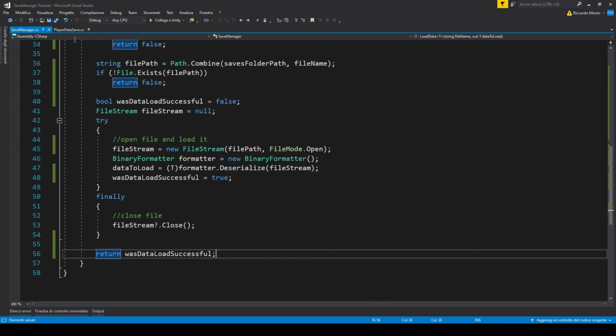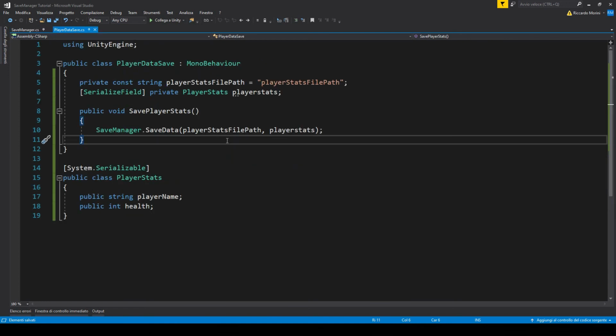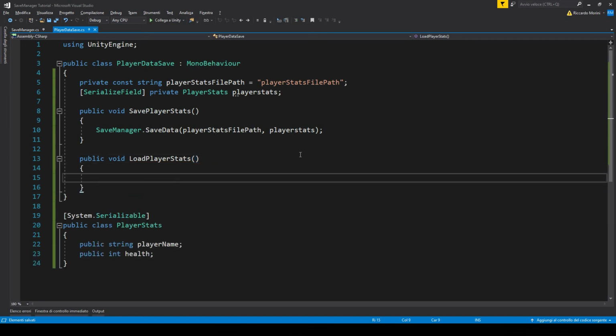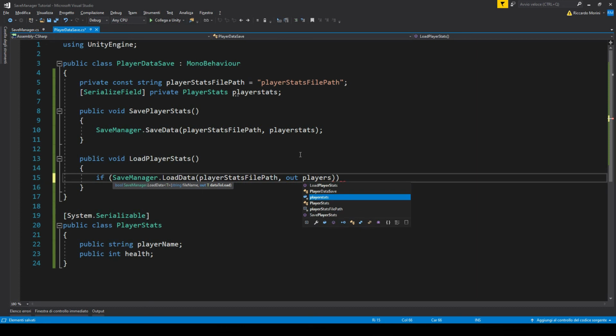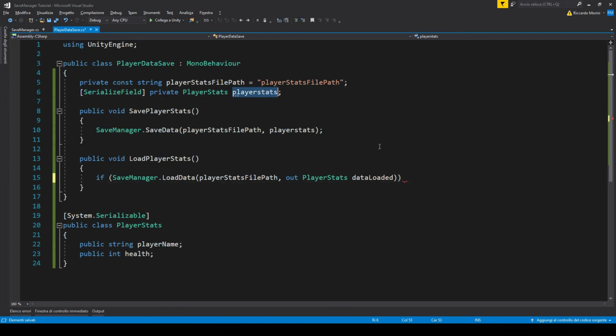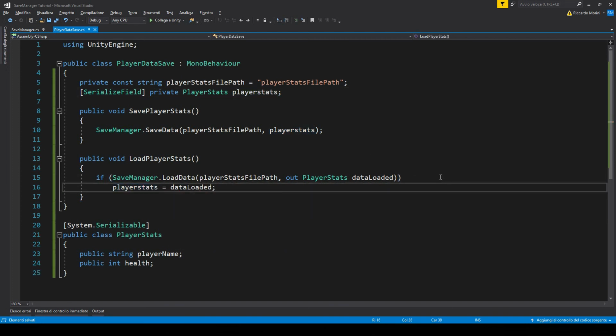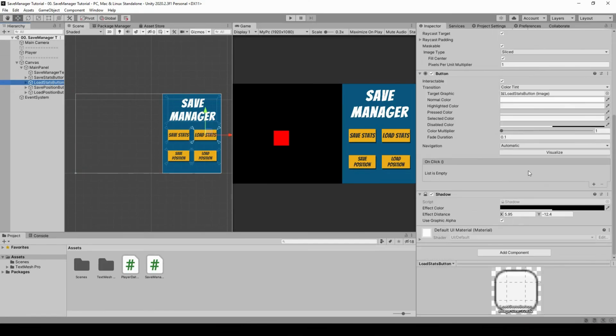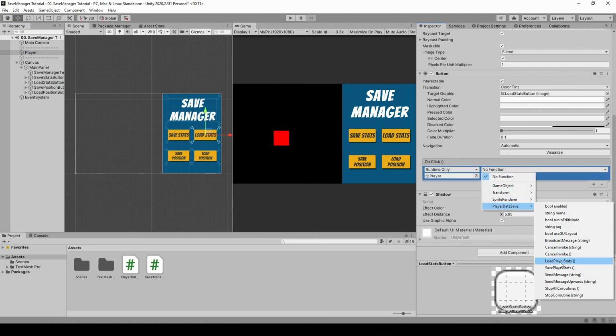Let's go into PlayerDataSave and let's make a new function to load player stats. Let's call LoadData. And if we are successful in loading our data, then we just set player stats to the out value. And that's it. Let's go to Unity. Let's get our button, load stats, and let's assign it our new function, LoadPlayerStats.